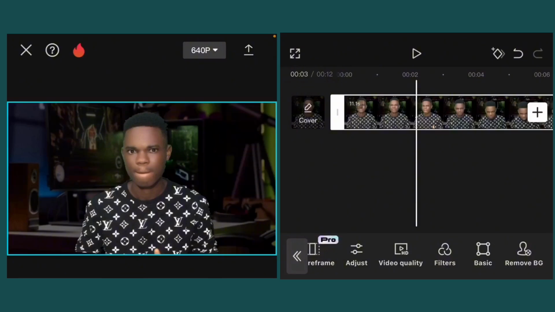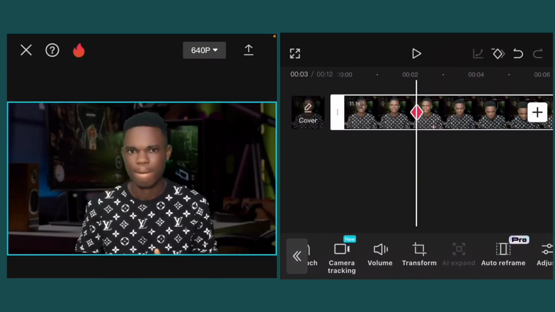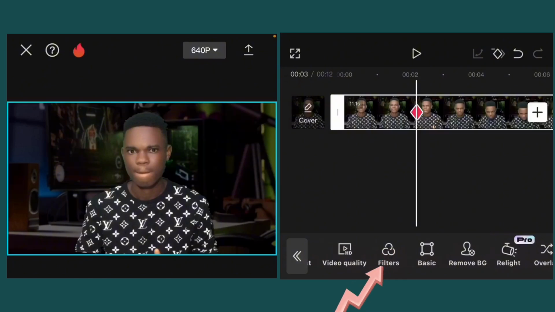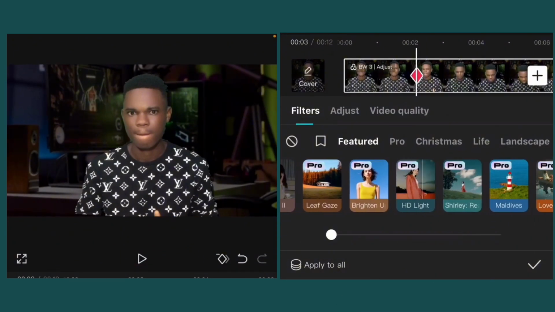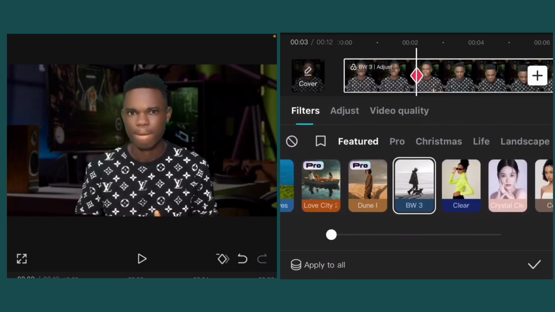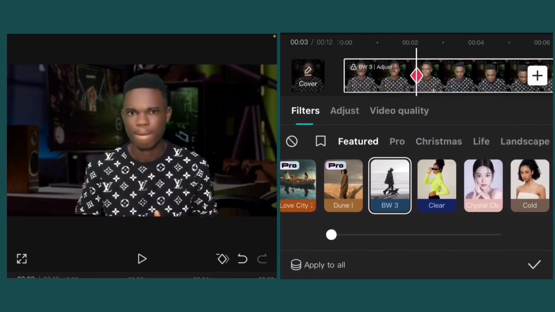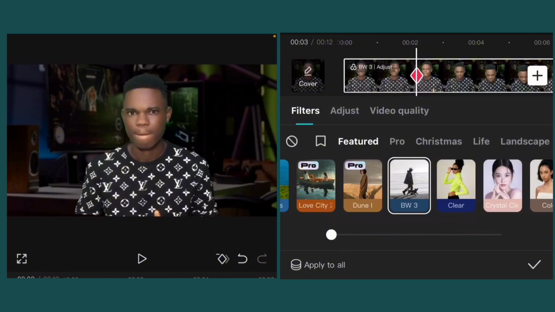So you click on the diamond icon. You want to add the filter keyframe, so you click on the diamond icon as always. Then you scroll and search for filters. You click on filters, then you make sure that you scroll through to find one that is free, if you are not on Pro. So let's say we want to use this black and white. You select that one, you adjust it very small, let's say 1, so that it will have a very smooth transitioning.